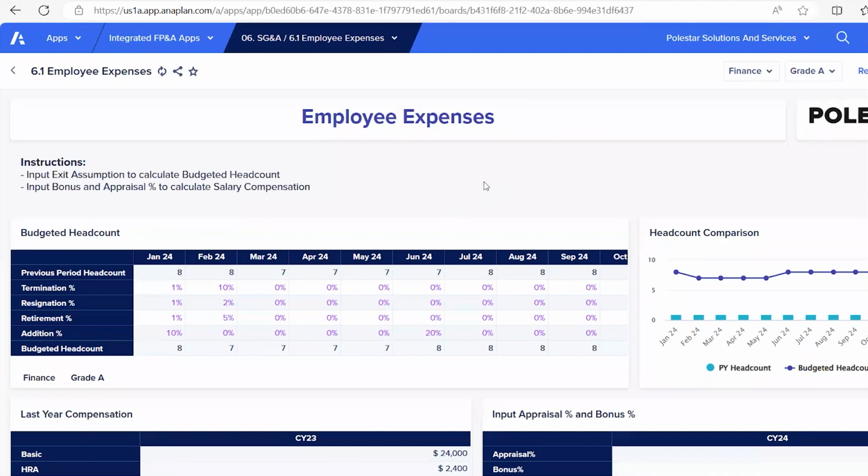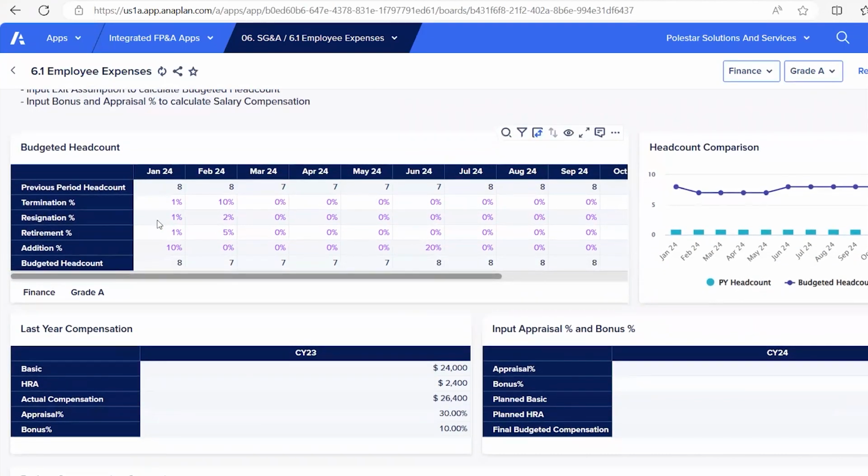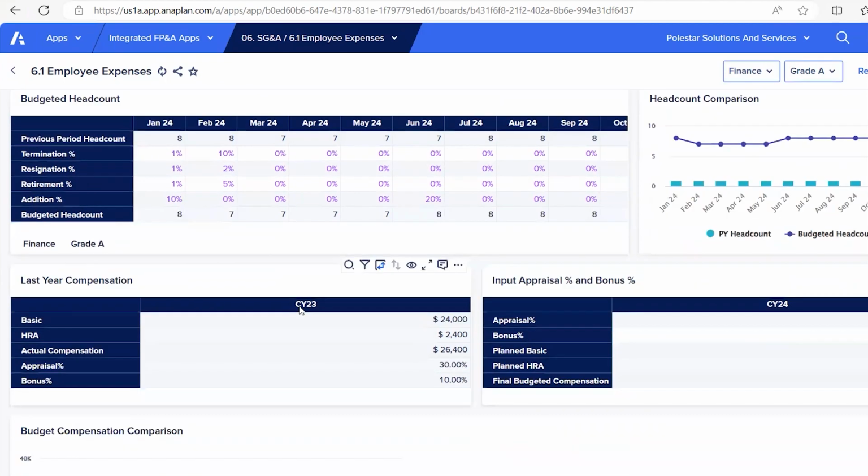Now, for those of you who are already well aware of Anaplan, you know how simple it is to add members to increase the list of departments and grades. So this entire structure remains as it is for you to consume the moment you want to get onboarded. The methodology applied is looking at the previous period headcount. We are taking assumptions on the termination, resignation, retirement, and addition percentages, and accordingly calculate the budgeted headcount.